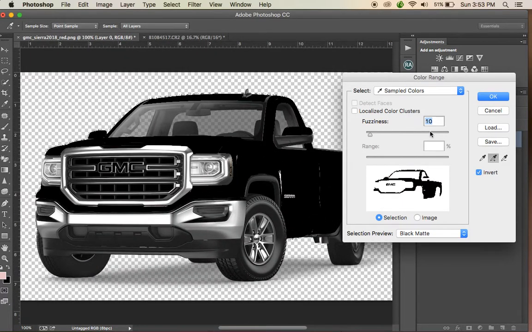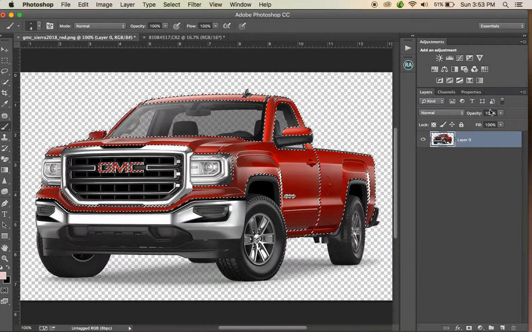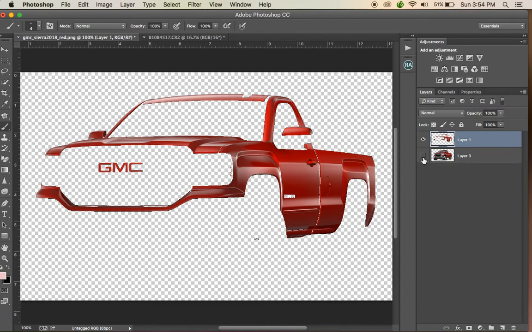Okay, so everything is selected here. The big thing that you want to do is make sure you uncheck invert so you have it there, and we're going to click OK, and now it's made a selection of all the red. So what I like to do is, while this is selected, again, Command J, we'll make a new layer of just what's been selected.